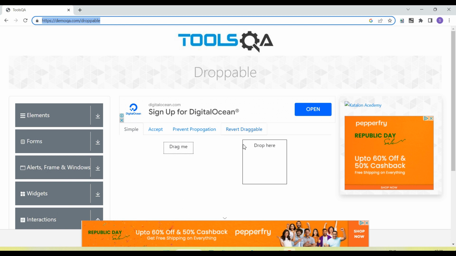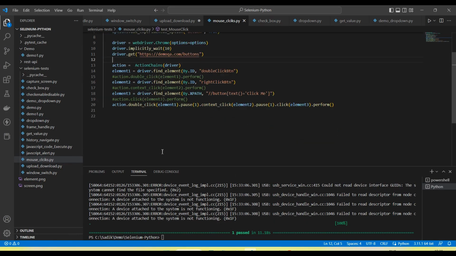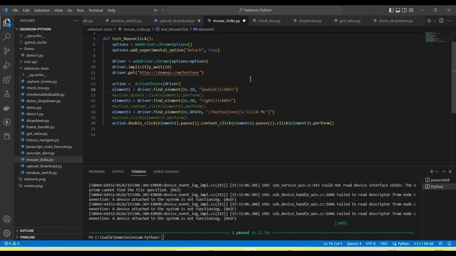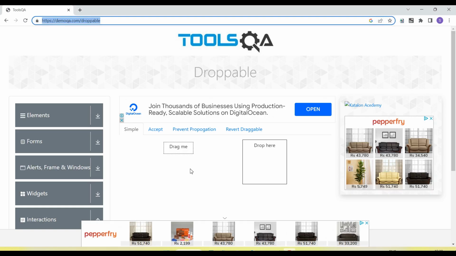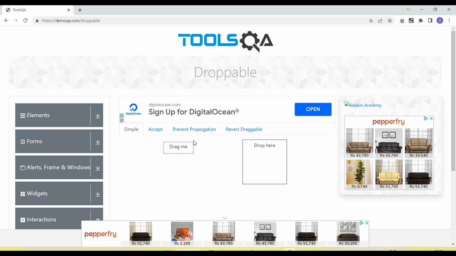So I'm going to copy this URL. I'm going to handle the drag and drop action in the same file where we handled the mouse click actions in the previous tutorial. Okay, I'm commenting out this code and then changing the URL to the drag and drop URL. Okay, so let's first find both elements, the source element and the target element.